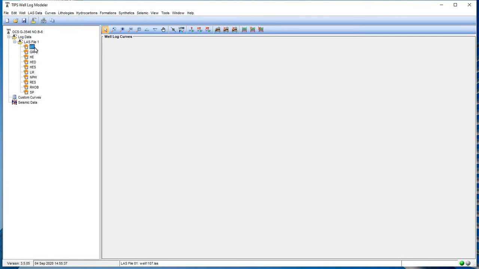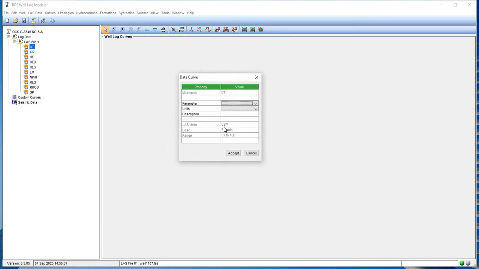So again, the only thing TIPS knows at this point is that there's something in there called DT. It doesn't know what it is. So when I click on it, I can go to the top, go to curves, and hit properties. Curve is anything shown in the LAS file, and then custom curves when we get to that. Or I can right mouse on it and say properties. Okay, so now this tells me I've got a data curve. Several of these fields are shown in read only because they're not modifiable.